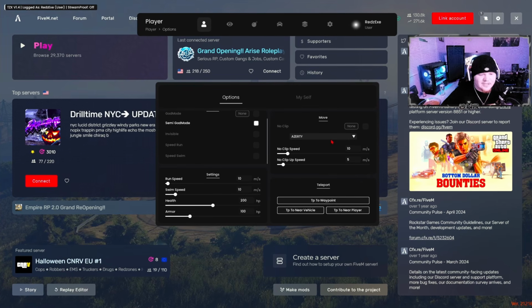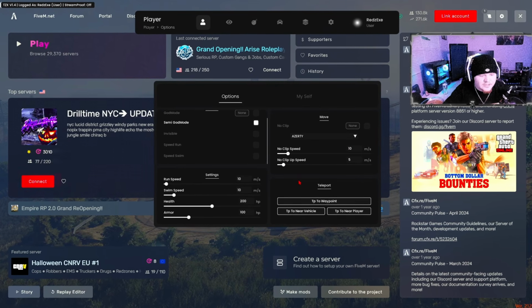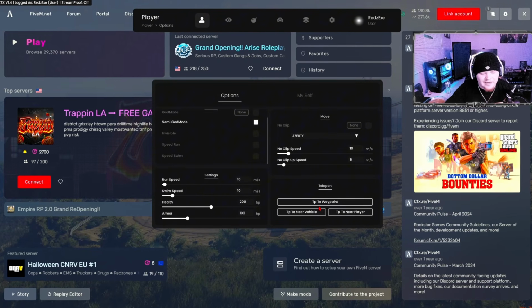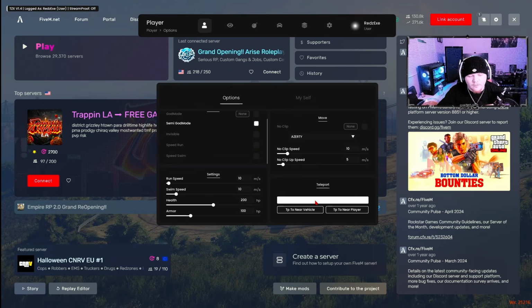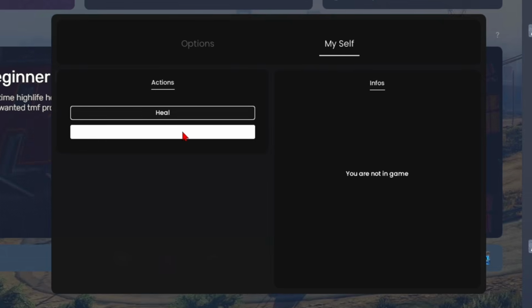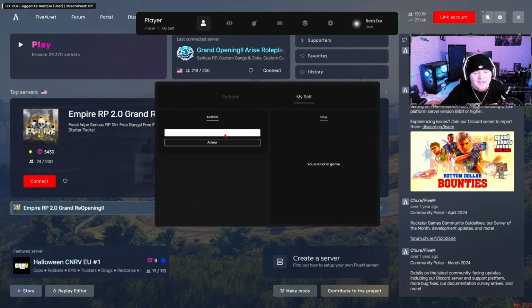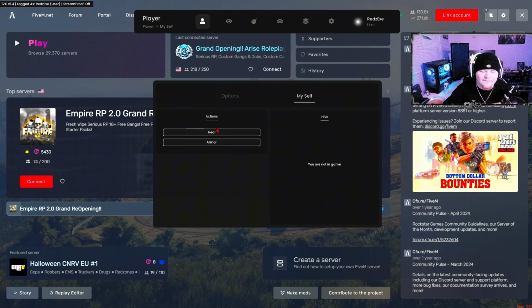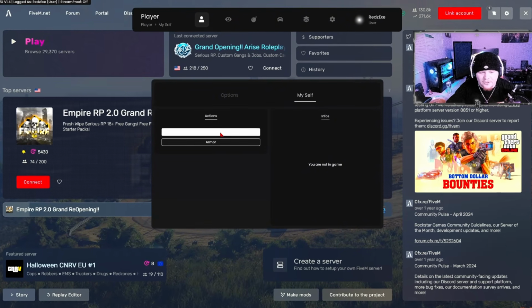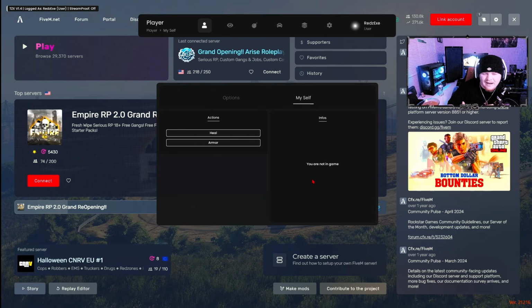So all of your no-clip settings are going to be on the right side, as well as your teleport settings. You can teleport to a waypoint, to the nearest vehicle to you, or to an actual player. So coming over to myself, you can heal yourself and you can also slap on some armor. If you're in the middle of the game and you're actually in a gunfight, it might be a little bit inconvenient to have to come in here and actually click this button yourself. I'm going to show you guys how to set that up so you don't have to press insert.